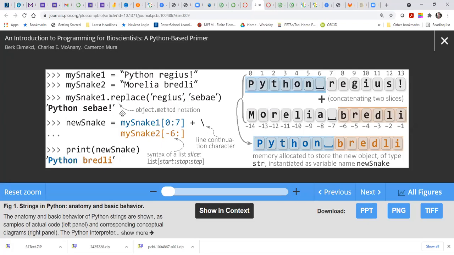Can you see my screen, right? So the first variable is my snake one, and the second one is my snake two, and the type of the variable is strings, right? String. So this is, we call it the object method notation.